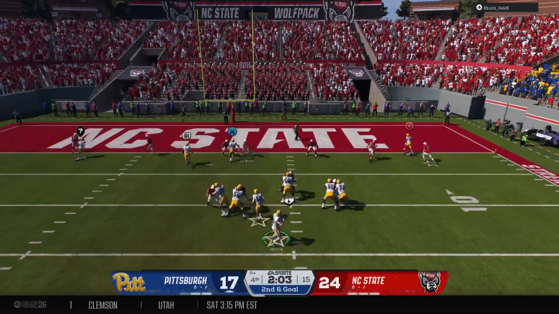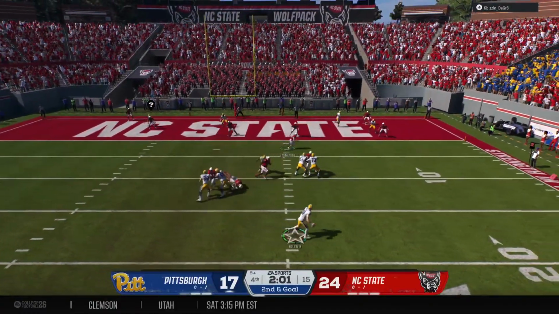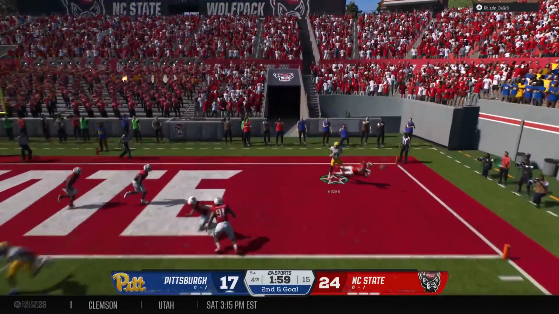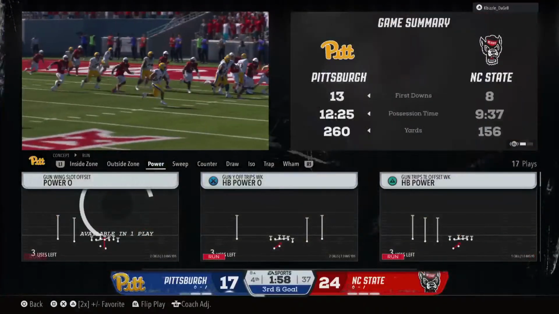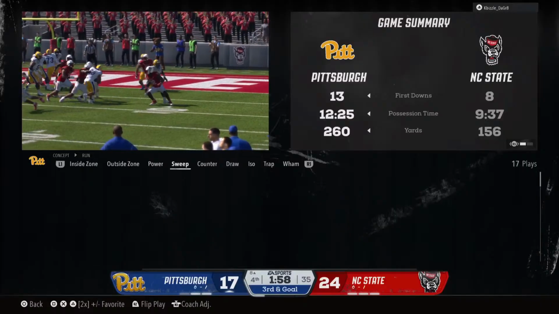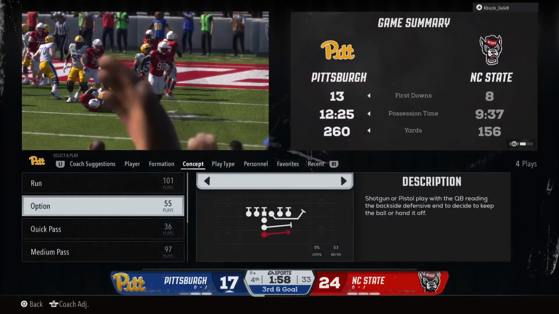Dropping back, it's Holstein. Lets it fly. He had that one slip to the ground, and if he had held on, that might have been a wrap. Instead, it'll be third down.